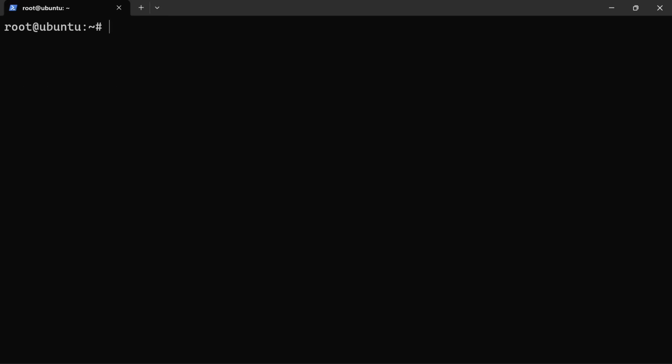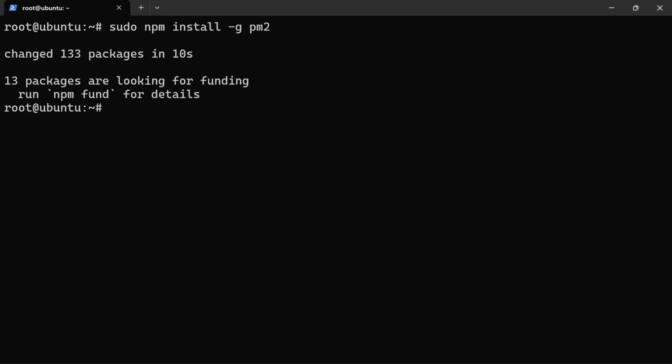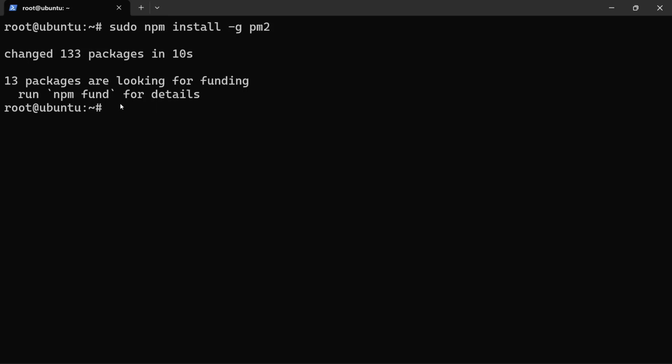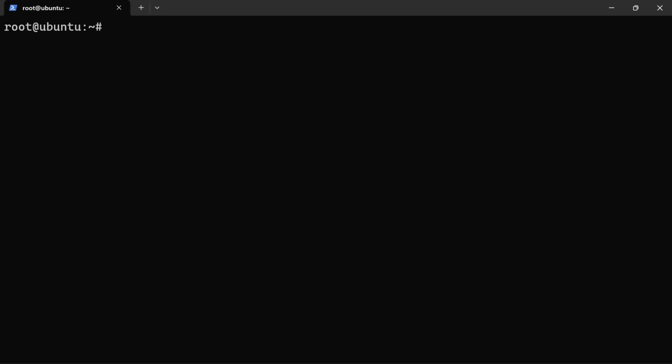We need a way to keep our application running in the background even after we log out of the server. For this purpose, we install PM2. PM2 is a process manager that keeps Node.js applications running continuously. It can automatically restart the application if it crashes or if the server reboots. There are other options available, but PM2 has always worked very well for me when running Node.js applications.